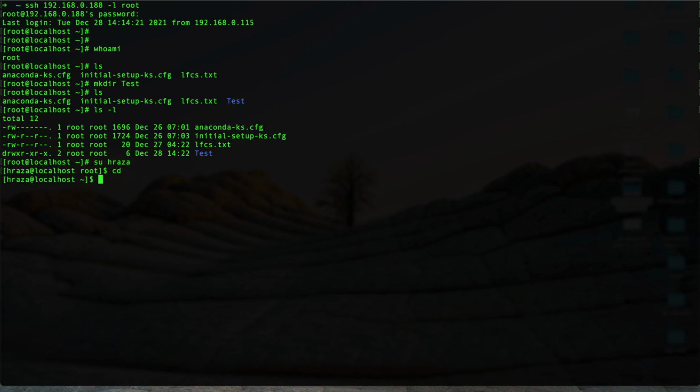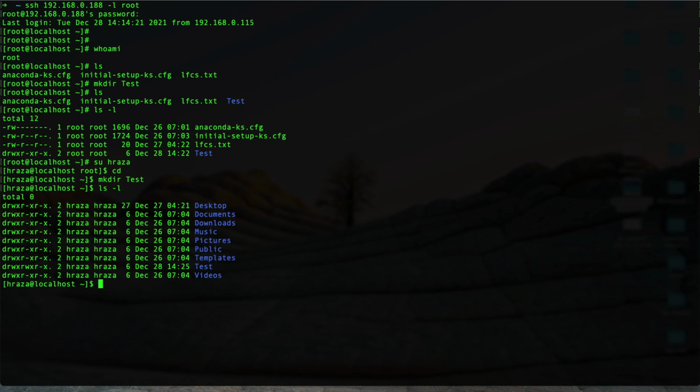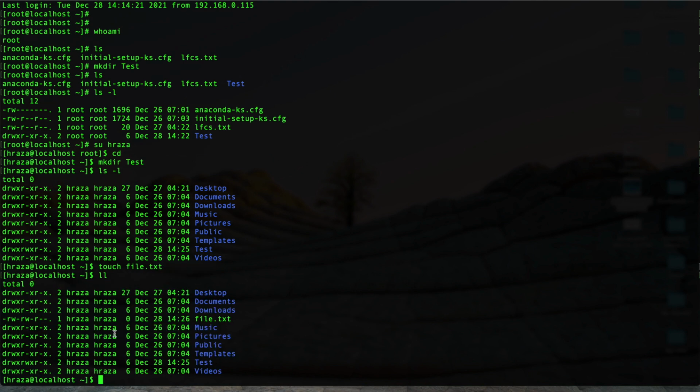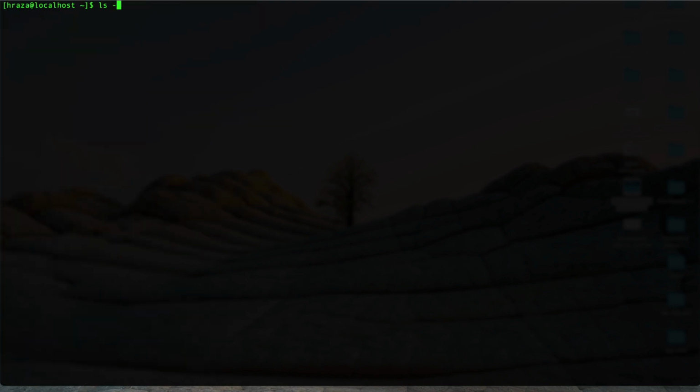okay, now I want to create the same thing here, test. ls -l. So if you see this here, we have many different directories: Desktop, Documents, in the home directory of this user. I think I would create one file as well, that would be great. File.txt. Okay, so now we have a file as well, and ls -l.